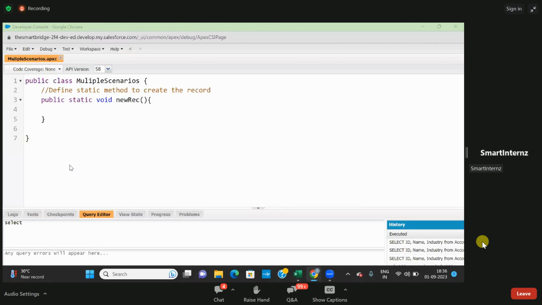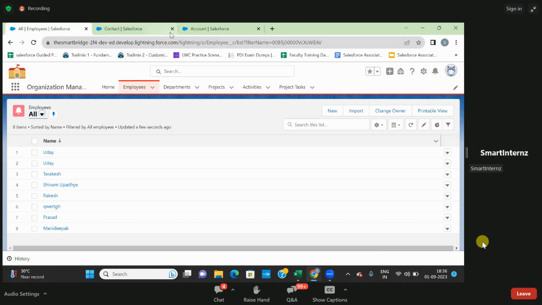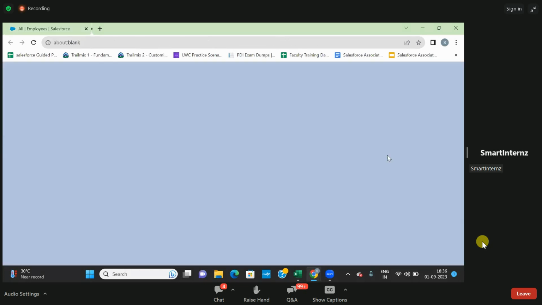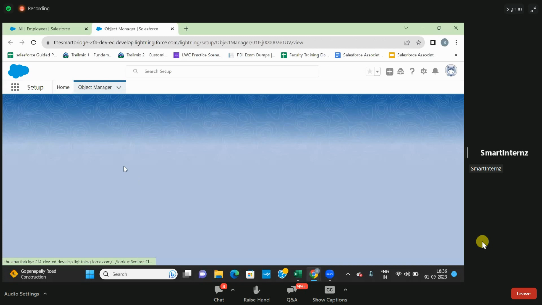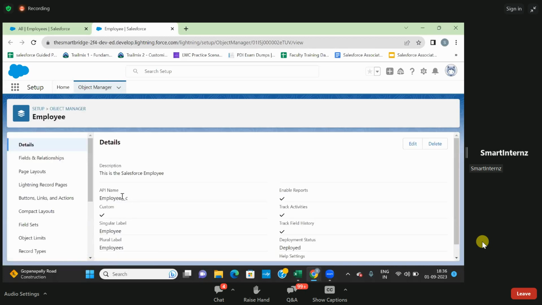So now we will insert some records into this. Let us go to the code. Before that, let me close these tabs. I'll go to the edit object option. After going to the edit object, here you can see there is an API name, so just copy that API name. Always we'll be using the API name only. Always we have to use the API name.